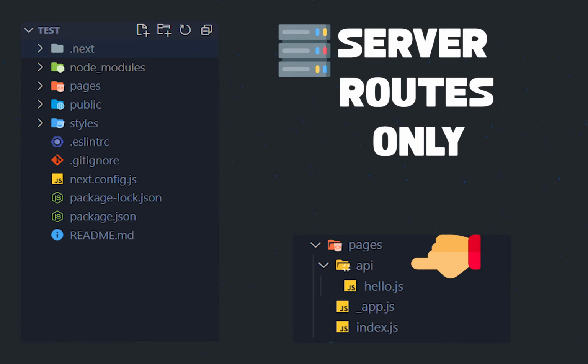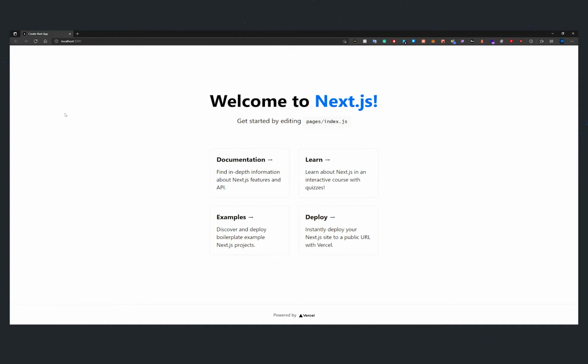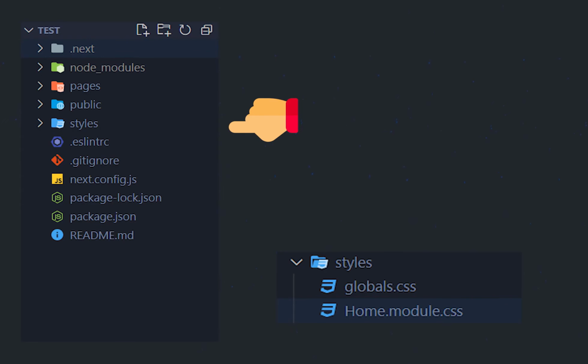The public folder usually contains web page assets like images and icons, and these can be accessed directly from the web page using the URL bar. The styles folder contains CSS styling for the whole web page. The globals.css file acts as a global style sheet for the whole web app. This means that any CSS code written in this file affects each and every web page.